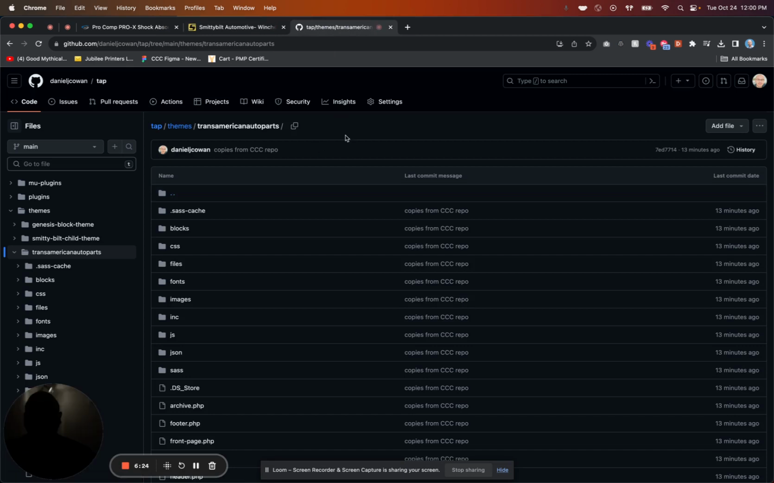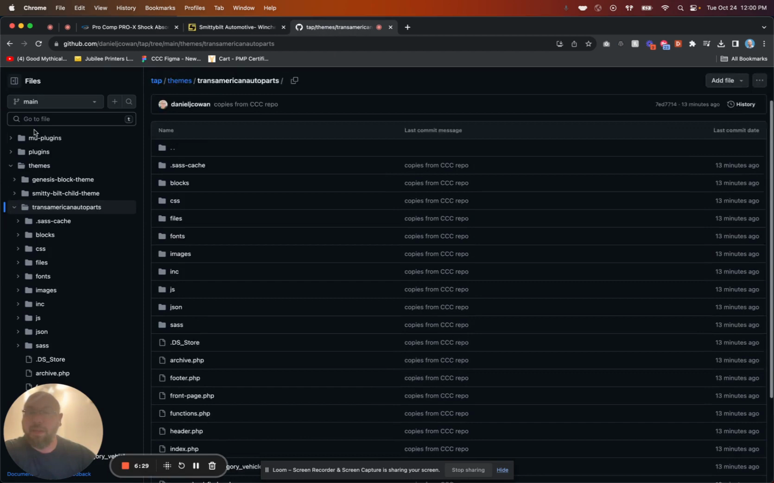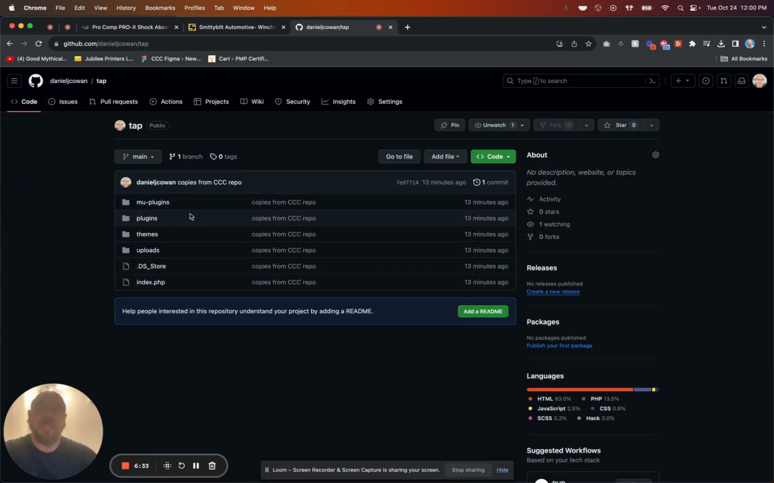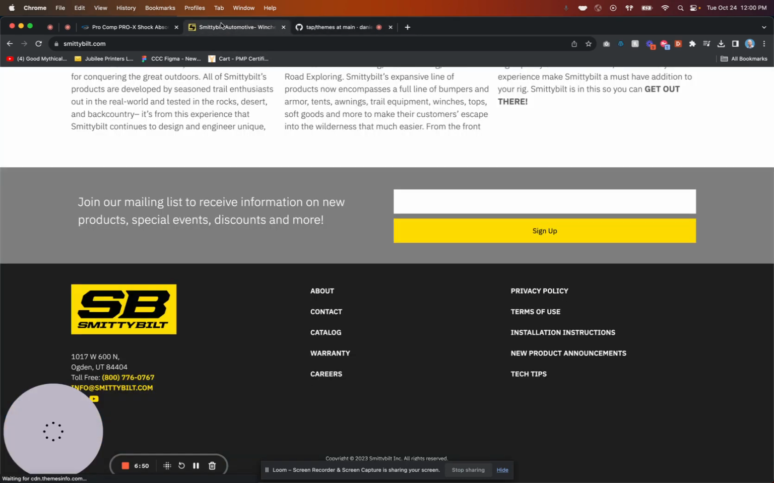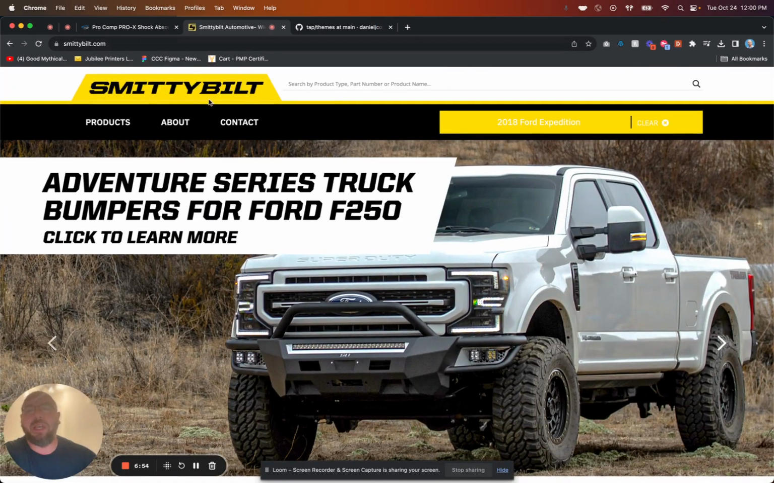Over here in the repository that I'm linking, you can look through this. Back here at the top level, we're just seeing everything that would be in the wp-content folder of the project. If you go to plugins, you can see some of the base plugins that we were using. All of the functionality, though, for the project is inside of the parent theme, which is Transamerican Auto Parts. Smitty built child theme is the second theme that was built to handle the stylistic changes between the first site and the second site.